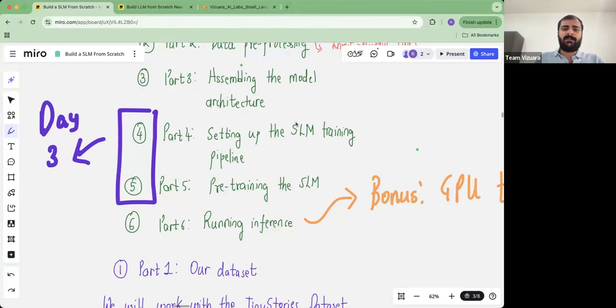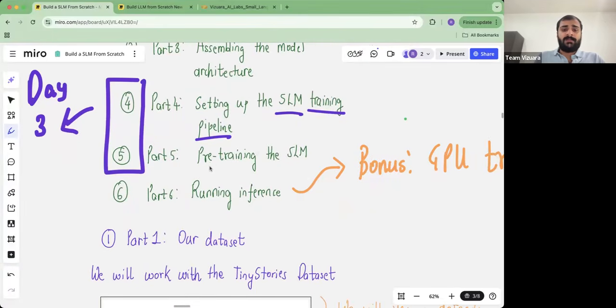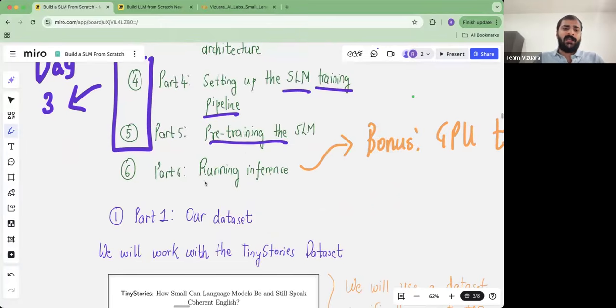First, we are going to set up the small language model training pipeline. We are going to see how to construct the loss function for the SLM. Then we are going to pre-train the small language model, and all of us are going to do this on our Google Colab notebook. And finally, we will also run inference.